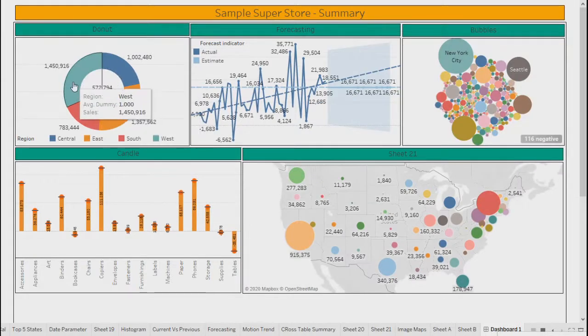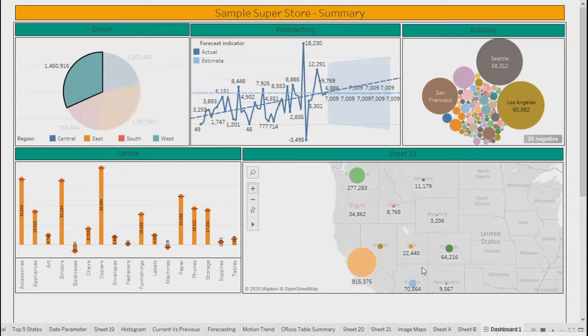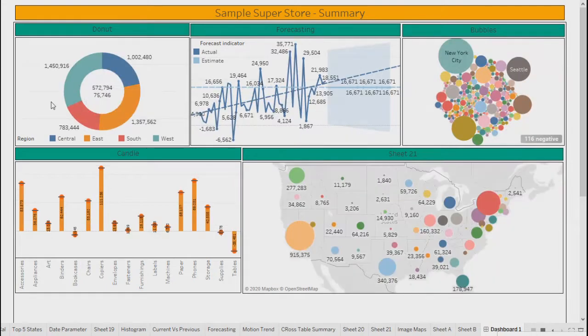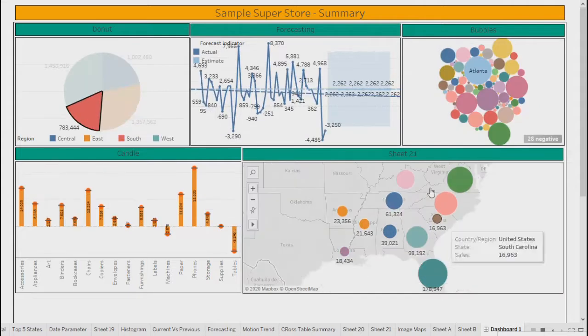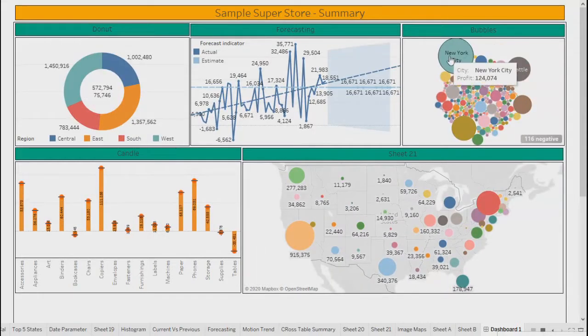I can select west region. The map you can see here, bubble chart you can see here, everything will get filtered for that particular region. If it is south region, Florida and all, you will see here, right? Same goes with this, New York City.